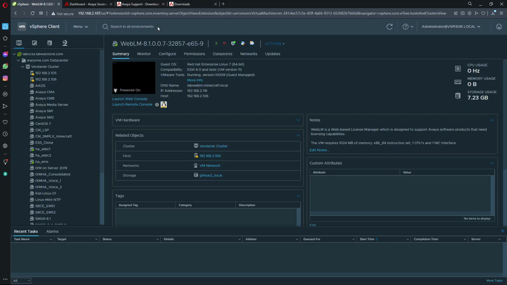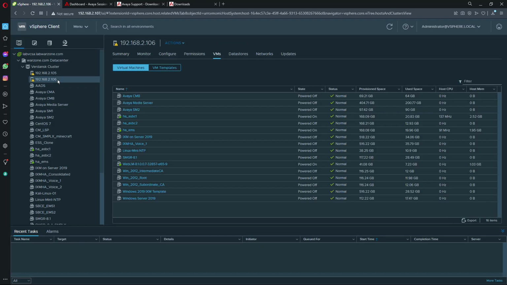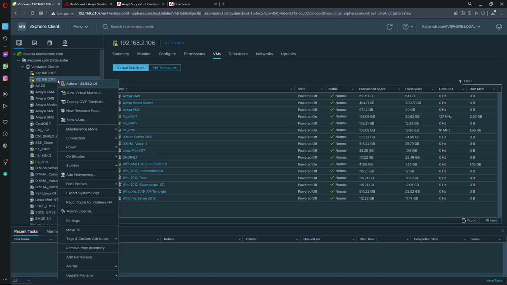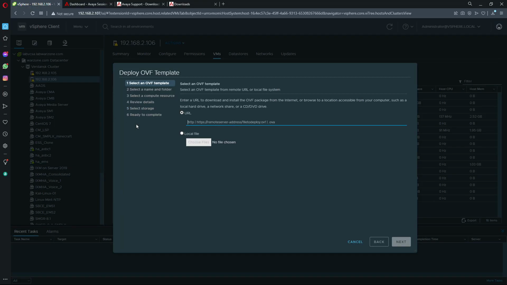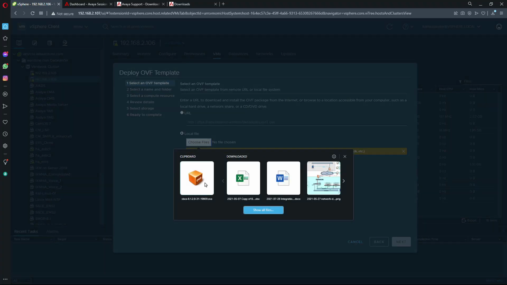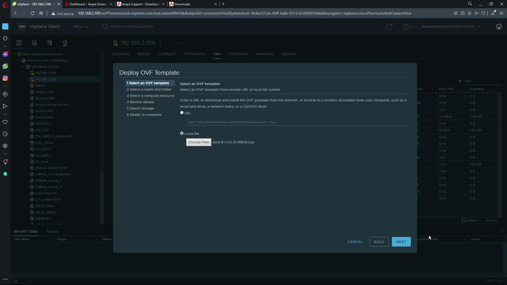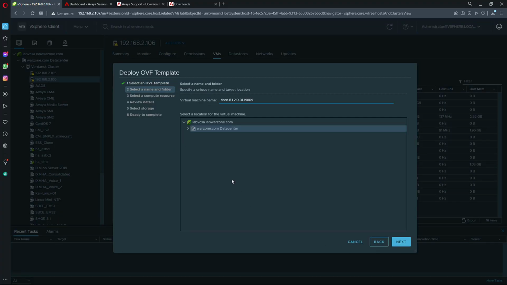Now, I already had the 19809 OVA downloaded from my initial installation, so I'm ready to get started with deploying the SBC using vCenter. I'll do this by right-clicking on one of my hosts, then choose Deploy OVF Template. Select the SBC OVA, then choose Next. Give the new SBC VM a good name. I'll call mine HA_ASBC2R, where in my mind the R stands for replacement.